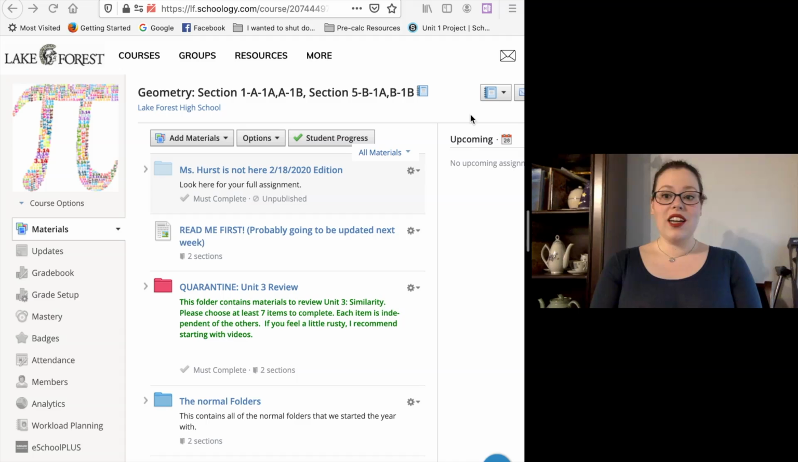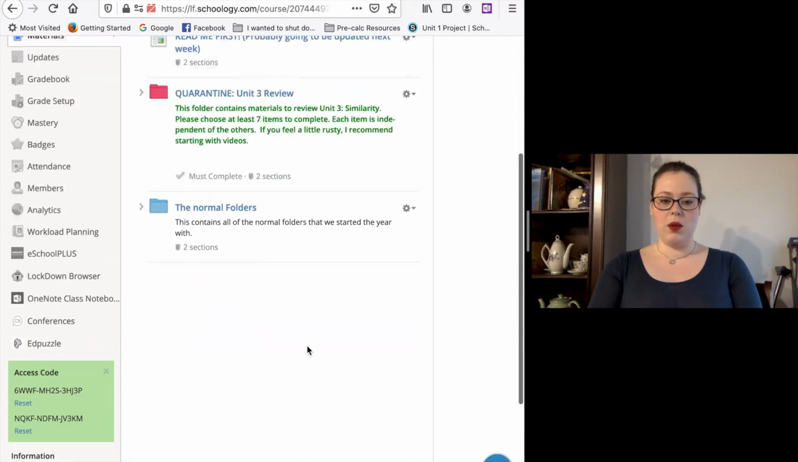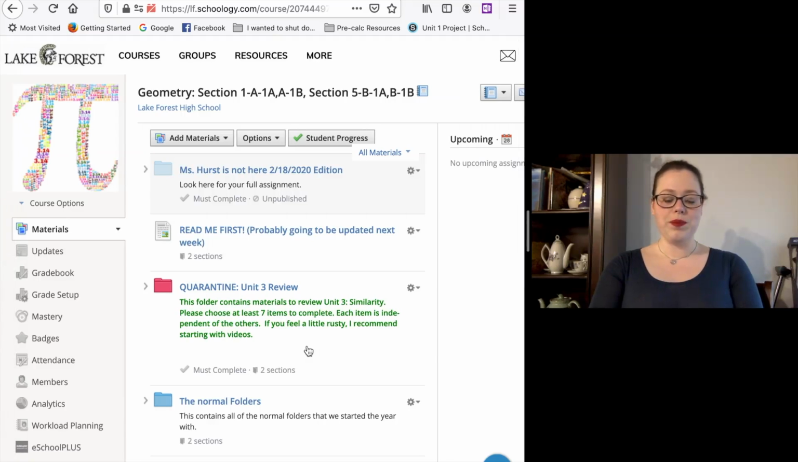If we take a look here, you can see my Schoology course. All I've done is organize it so that right now the only things you see are the things that the kids are going to do. I took all my normal folders that set everything up, and I put them into a separate one so that it was a little less cluttered.